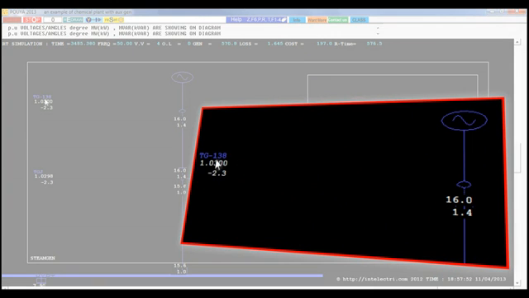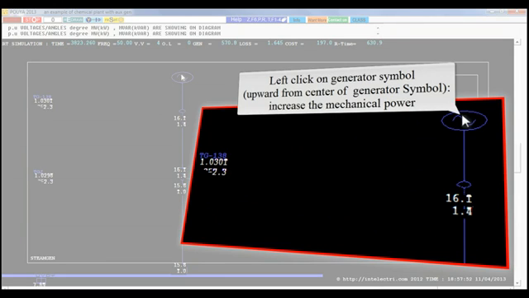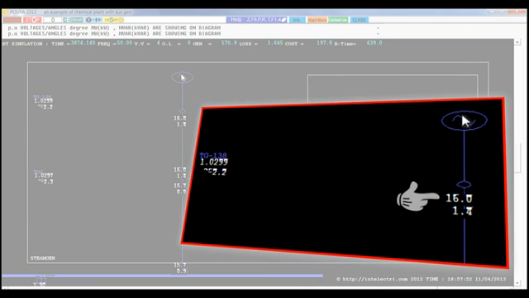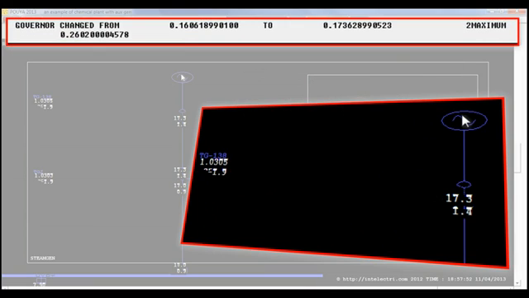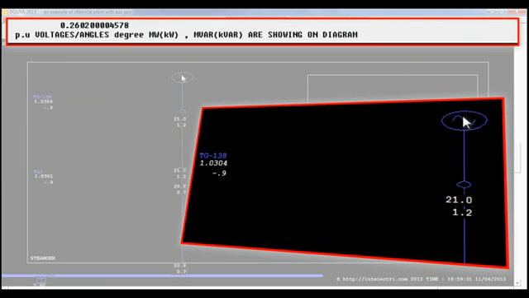Now that we're zoomed in a generator's window, we can increase the power of that generator by left-clicking on that generator. We put the cursor on top of the generator icon and left-click on it. This will show a message saying that the governor has been altered, and you can see the power of the generator increasing. The message box above shows that the governor has now changed the power from 0.16 to 0.17, while the voltage remains the same.